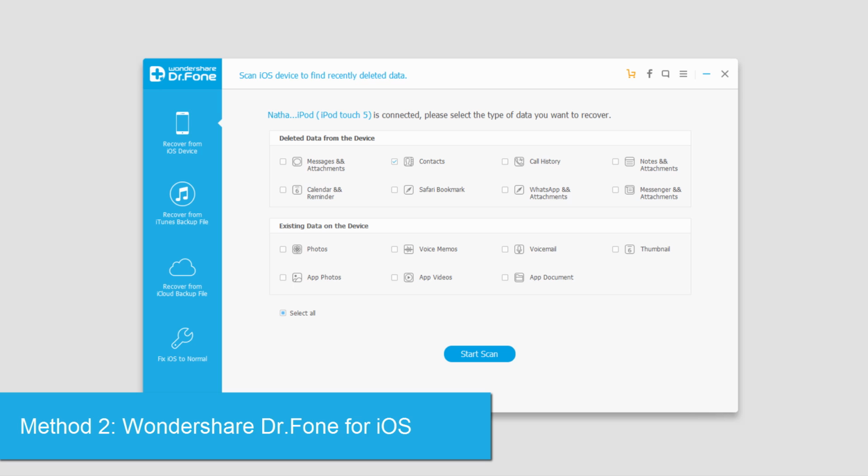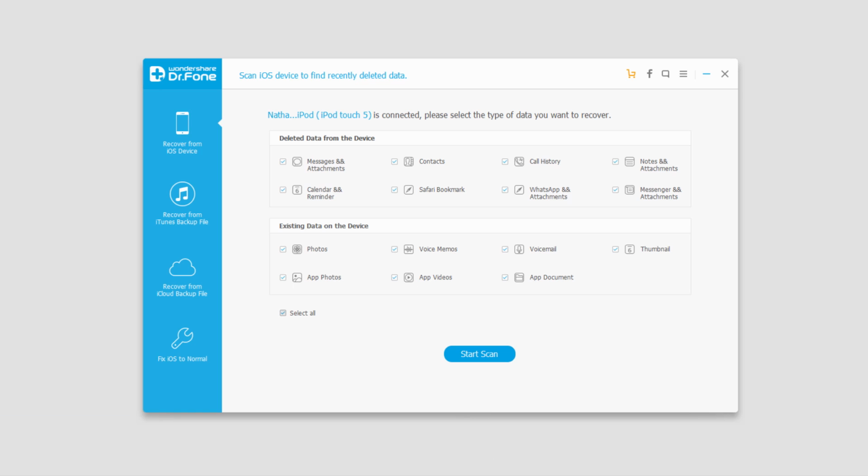The other program we can use is called Wondershare Dr.Fone for iOS. This is also something you can get for free and it still does the job. And what we're going to do is deselect all of these, and we're going to select our contacts and then start our scan to search for our contacts.